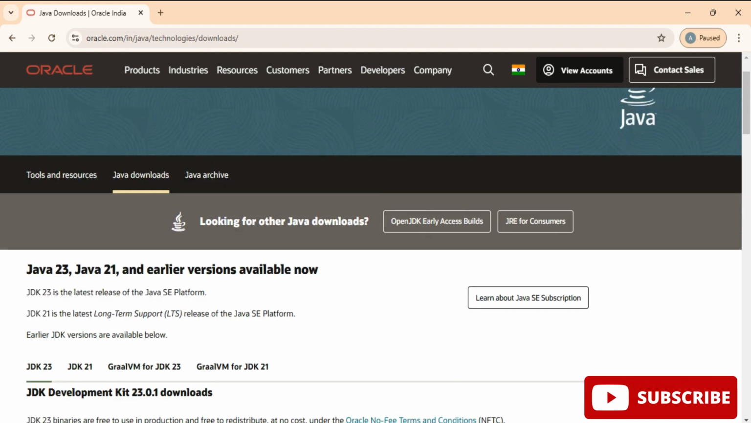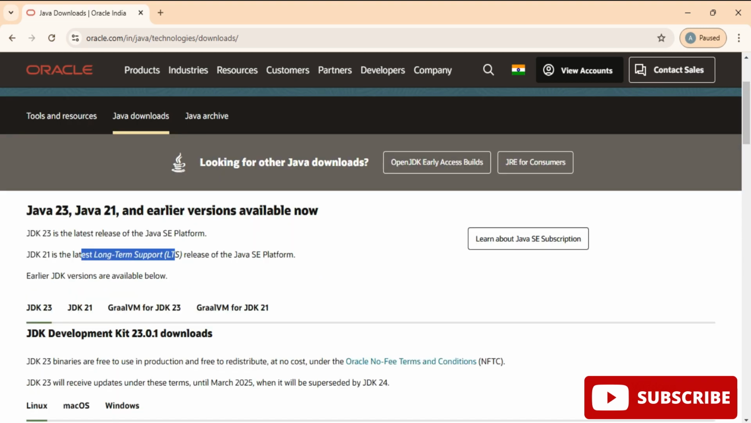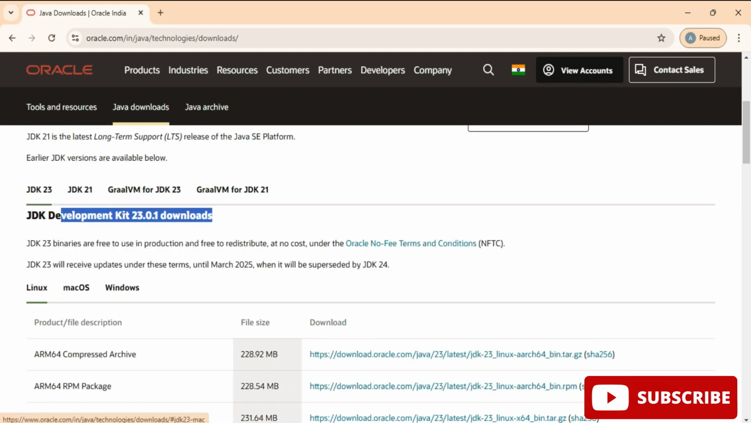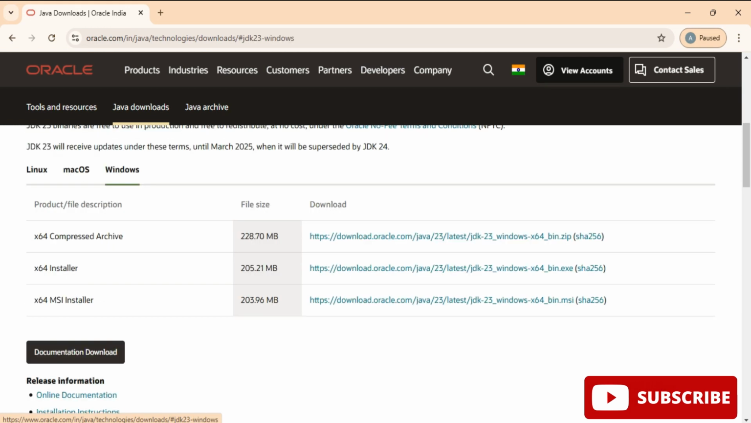So the latest we have are Java 23, Java 21 and Java 17. JDK 21 is LTS, that is long term support. Here we will be installing this JDK. Here we have different operating systems, so we will be selecting Windows. Here we will be taking the x64 MSI installer. To download this, just click on this link.